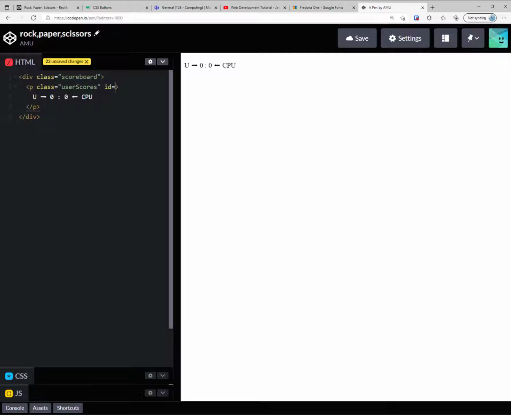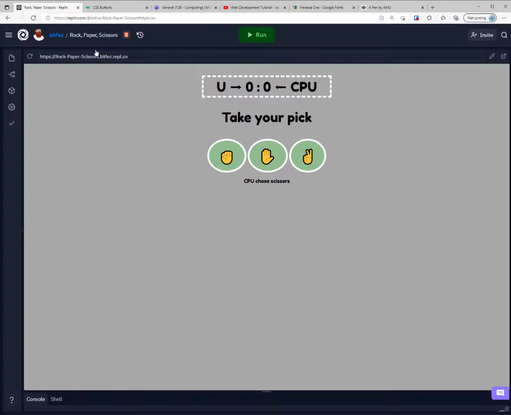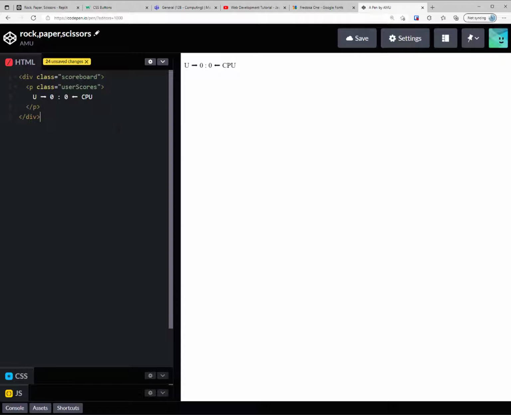Actually, no, we're not going to give it an ID. It just needs a class. So that's the first part. After that, I just have this line here that says take your pick. So let's create another div underneath that.